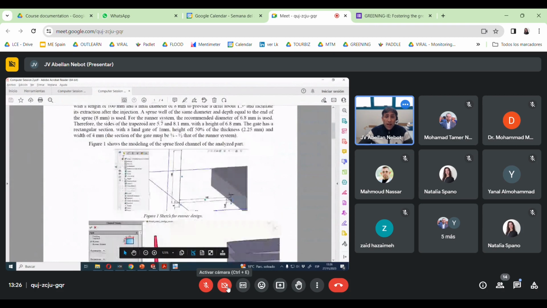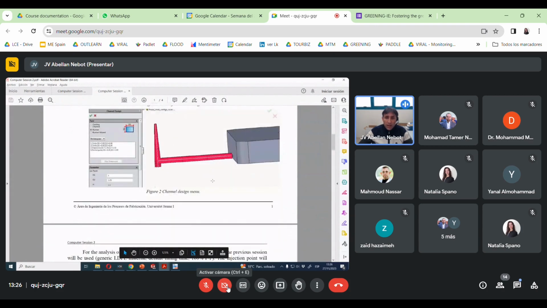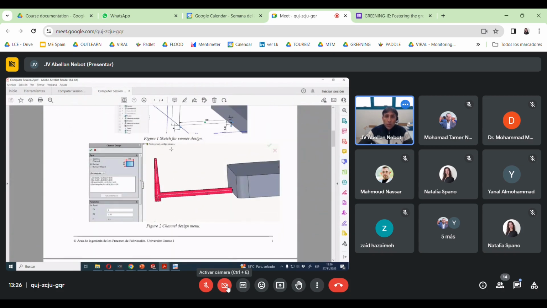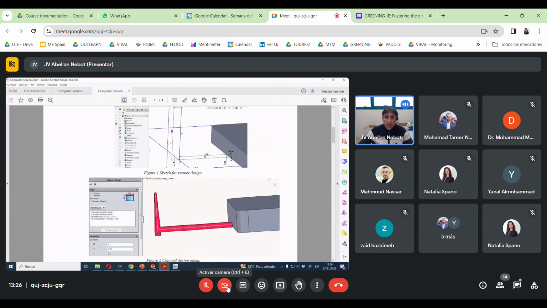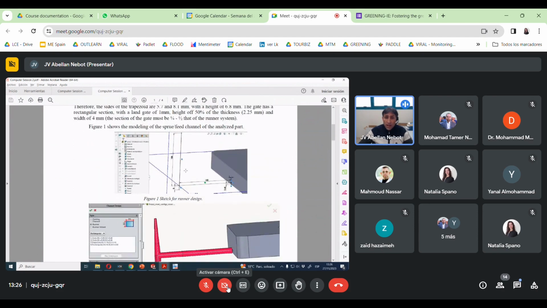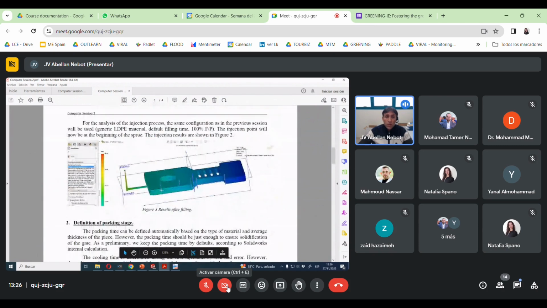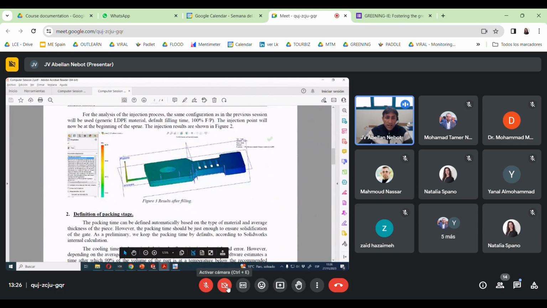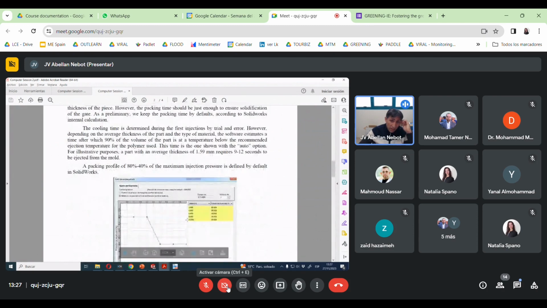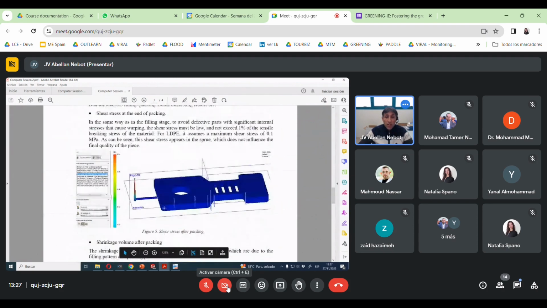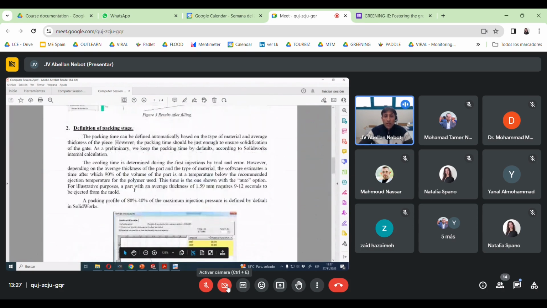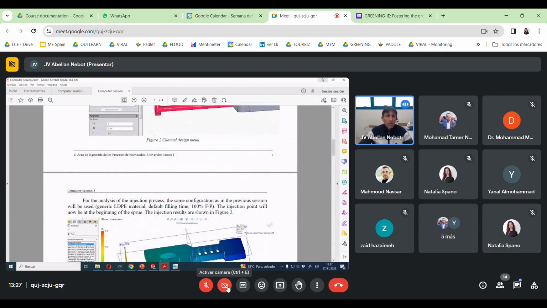Okay, not only the filling stage. And for doing that, we are going to add a runner system. So we are going to sketch these lines to create a runner system. And with this runner system, we are going to use the runner system as a gate, and we will see what happens with the filling pattern and the packing pattern. Okay, this is what we're going to see in this part of the session.